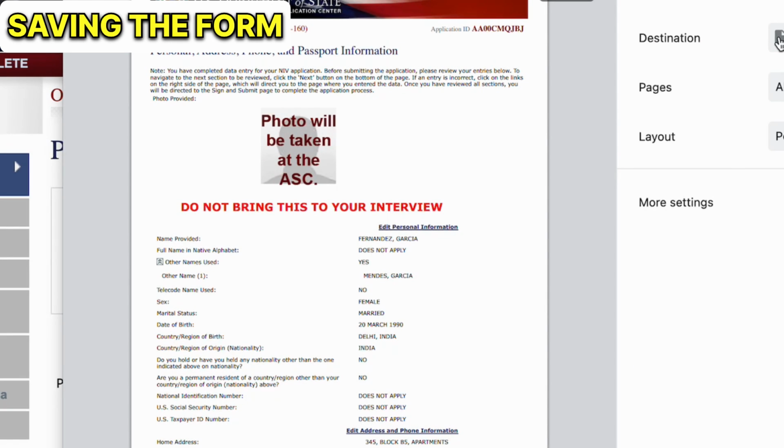So once you're done filling, you will move to the review section. In the review section, you can check all the information, and here you can save the PDFs, save the pages of the form, and then go ahead and submit it.